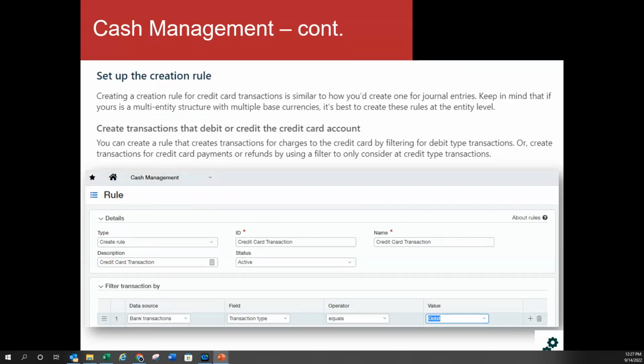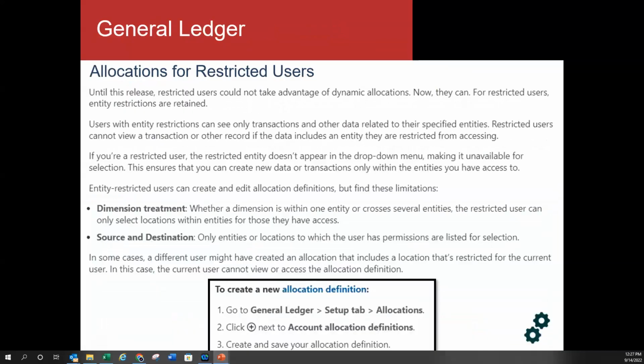Again, very similar to how you created one for journal entries. Keep in mind that if you're a multi-entity structure and multi-base currency, which some of you may or may not be, it's best to create these rules at the entity level, okay? And create these rules and create transactions for charges to the credit cards by filtering for debit type transactions, or create transactions for credit card payments or refunds, okay? Good functionality there.